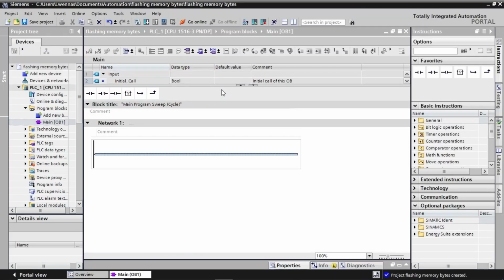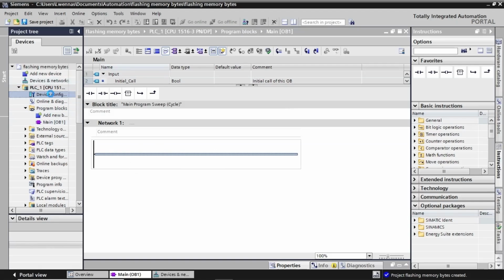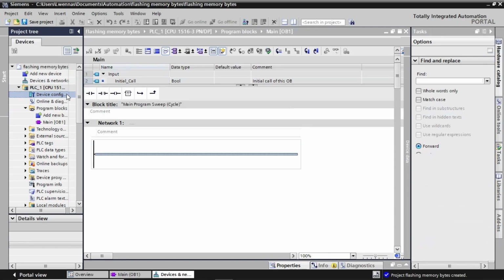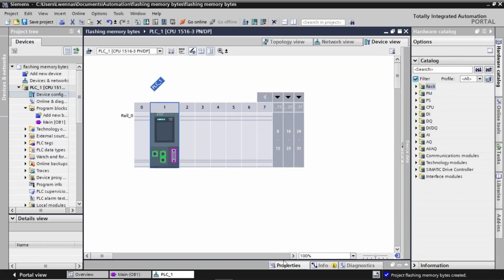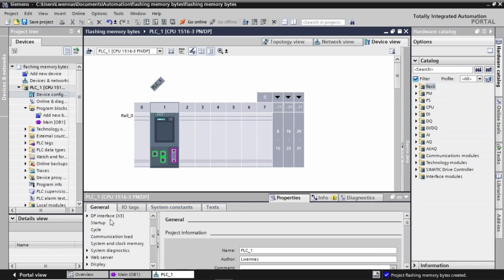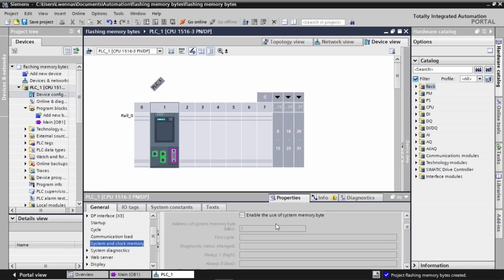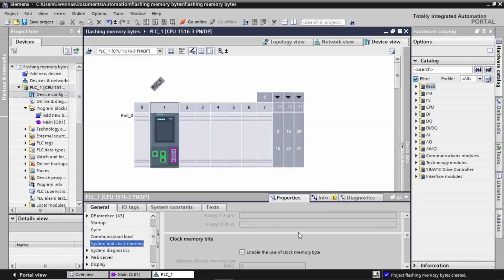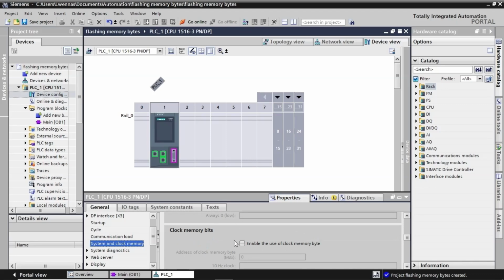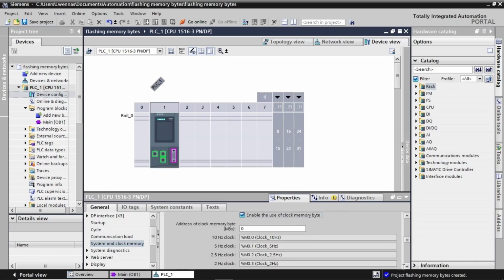We click on the main OB to start programming. However, to make a variable flash we need to enable the clock memory byte. Hence, we hover over device configuration. Then we click on properties and check the clock memory system. We tick Enable the use of clock memory byte.